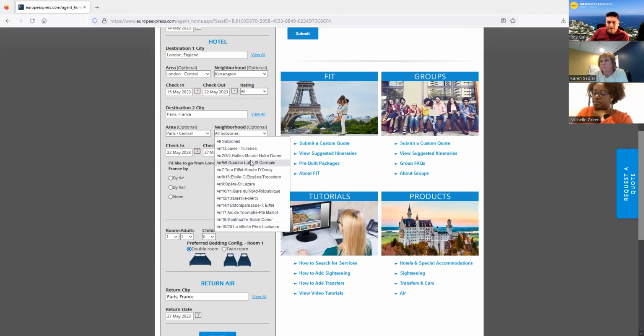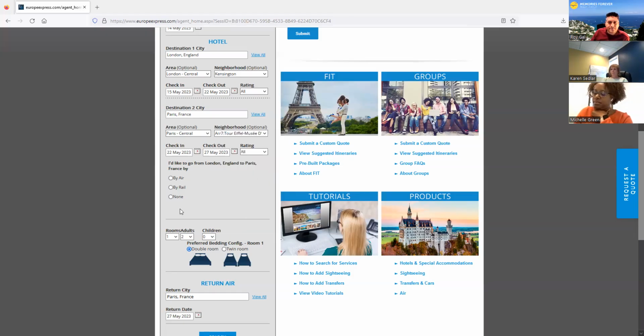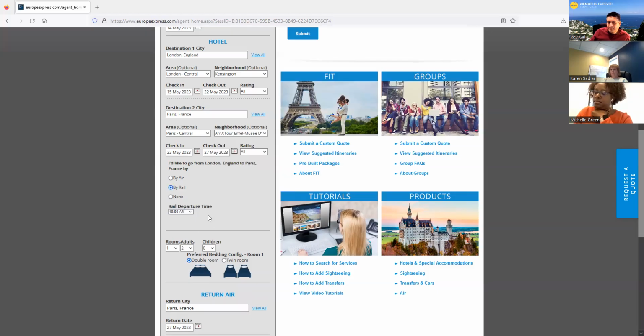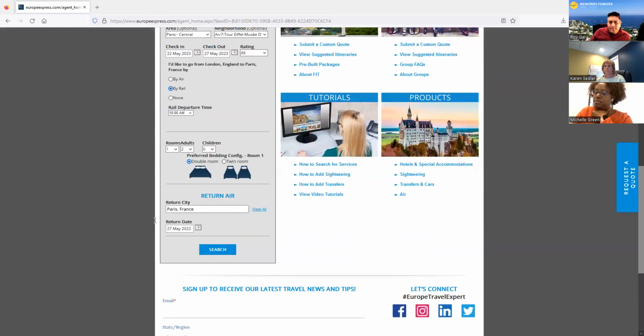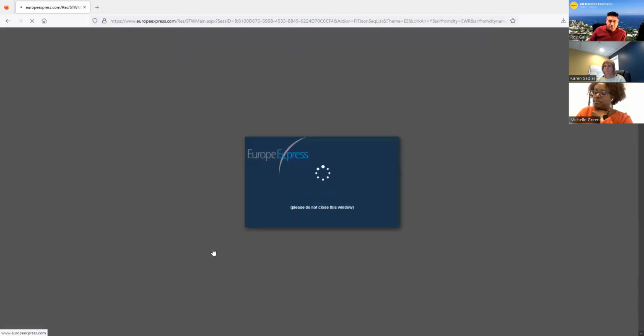If you know Paris and you pick the zone of where you want to stay, let's do this. Let's do the Eiffel Tower area. And from London to Paris, I actually want to go by rail. And I can pick the time that I want to go. Double, twin, whatever, and click the search.